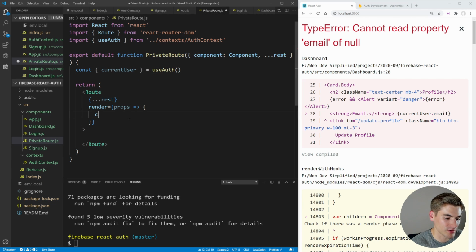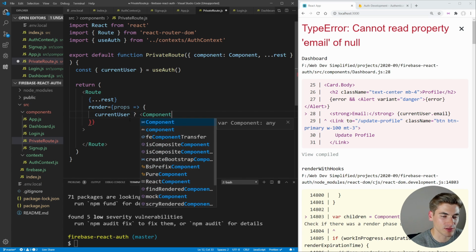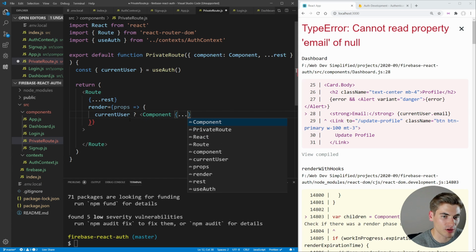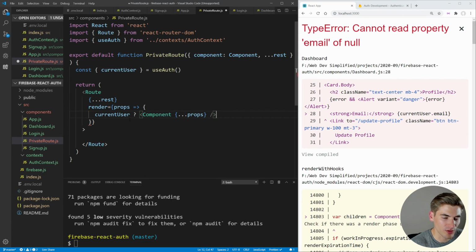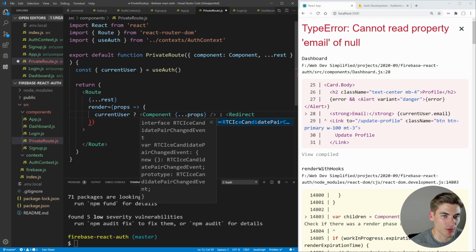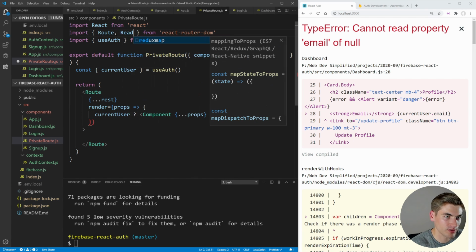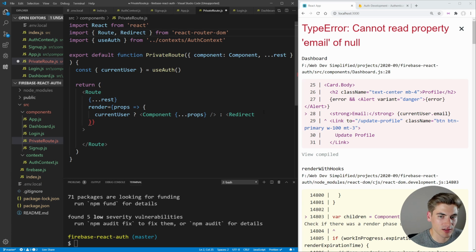Down here, we can say, if we have a current user, then we just want to render out the component that we got passed into our class. So we'll say Component, and we're going to pass it all of these props. Otherwise, if we don't have a current user, we obviously don't want to render this component because it's a private component. So we want to redirect our user, and we're going to get that Redirect from React Router. We're going to redirect them to the login page. So we'll say /login and close that off.